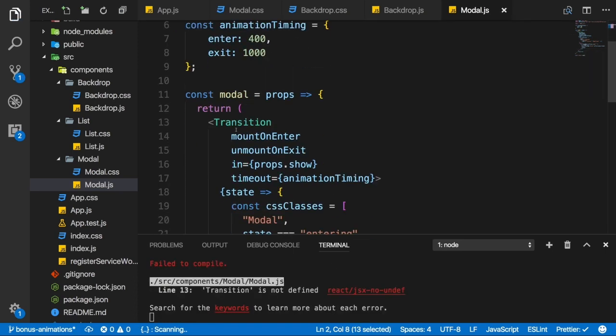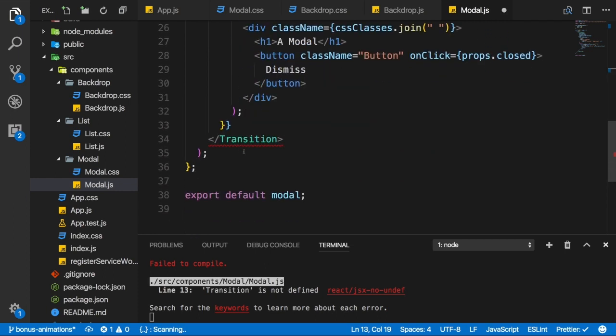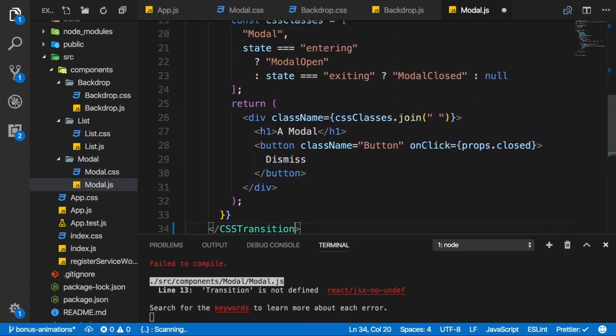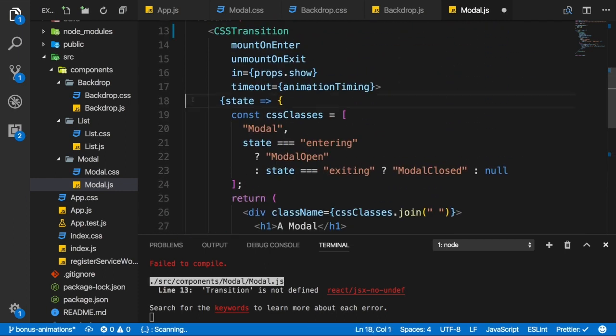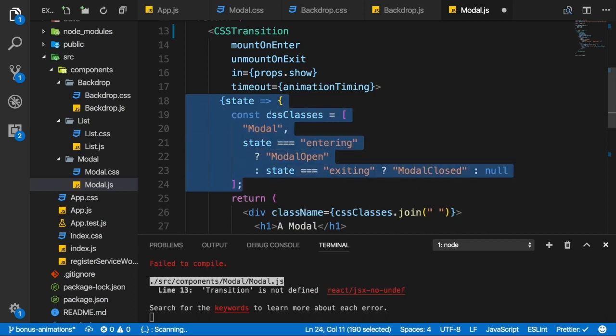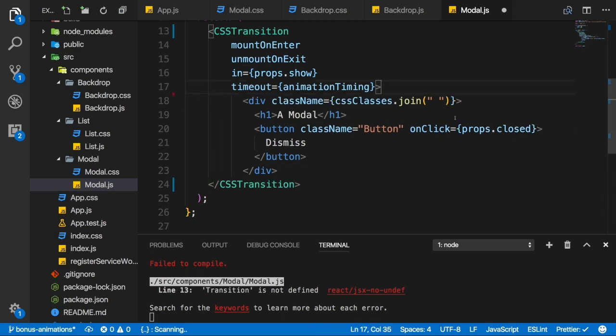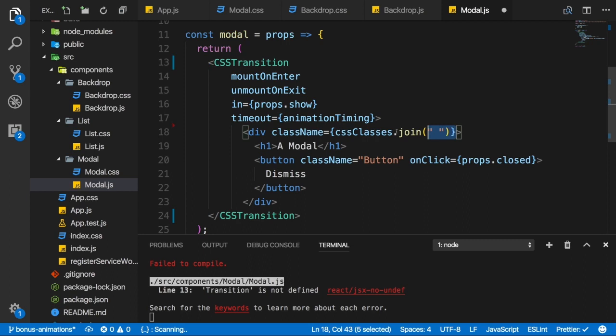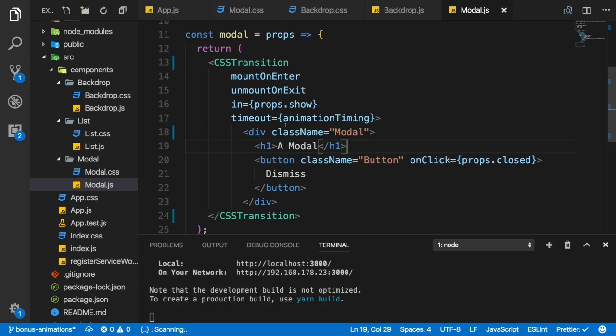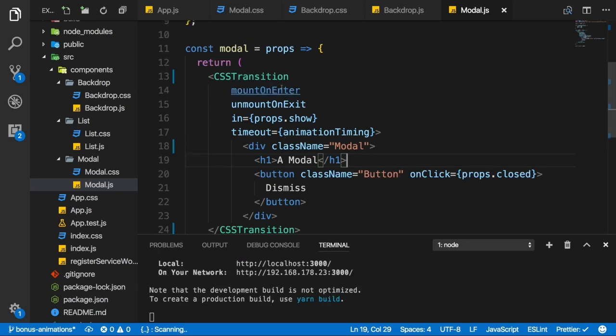Let's also use it then here in our JSX code. CSS transition doesn't use any function in between the tags. Instead, you just enter the JSX code you want to output, like that. Class name, therefore, now can be set back to modal. Right now, this wouldn't have any animation. We just have the CSS transition element.